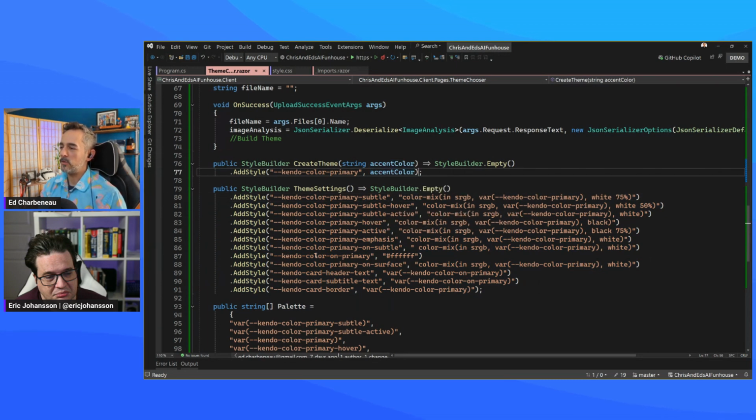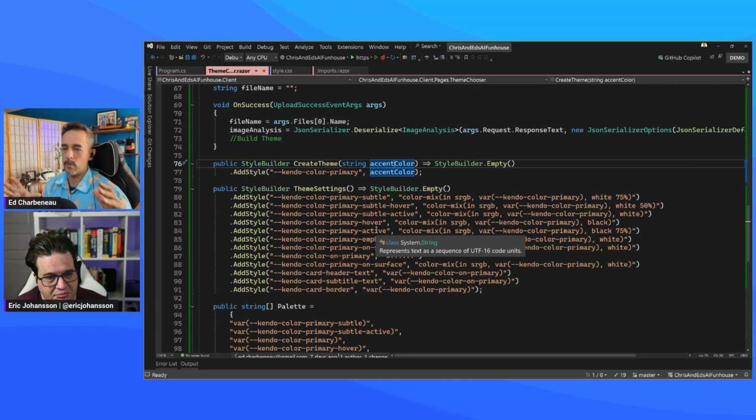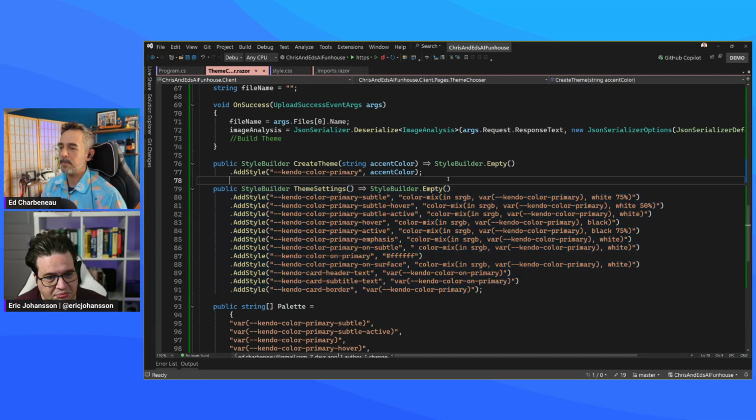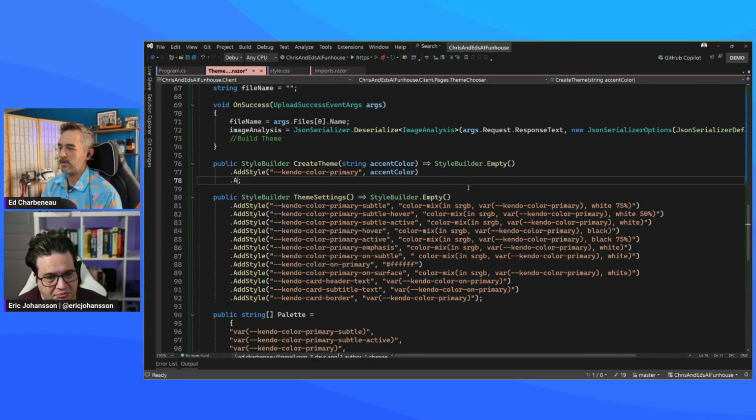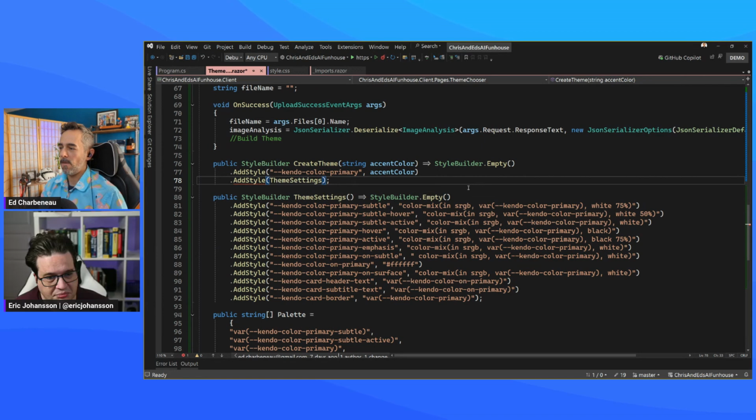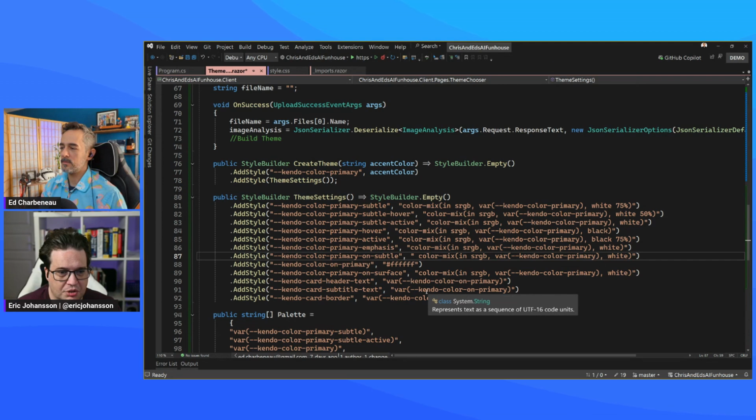The last thing we need to do is link these two things together. I separated them just for sanity's sake, because accent color is the one that's going to really do the work. The rest of it is just theme settings, the same static stuff all the time. And Style Builder has a nice feature where you can chain in another style. So I can do add style, and then I can say theme settings here, and that needs brackets. Can't you just do dot theme settings there? Oh no, it'll empty it. Never mind.